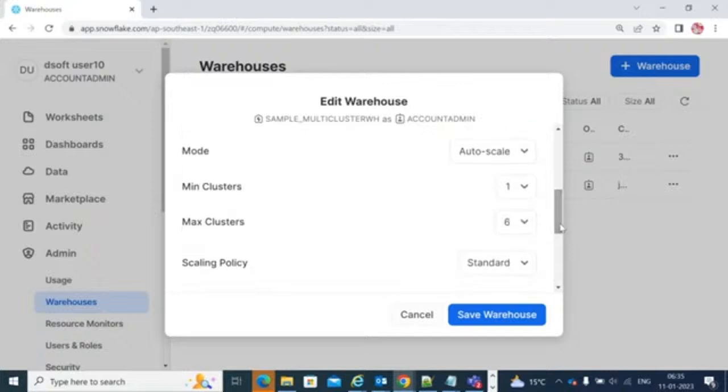Yes. I have given these many options. What is the meaning of this? Directly it will not use the maximum number of clusters. It will use one by one. If the things are not sufficient, then it will go to the 6. Fine. Yeah, correct. Okay. Clear or not clear? Yes, it's clear. Now I will go one by one.